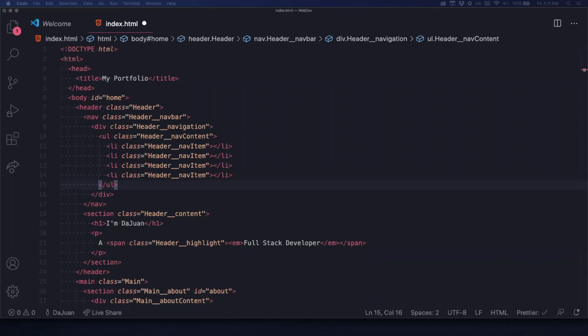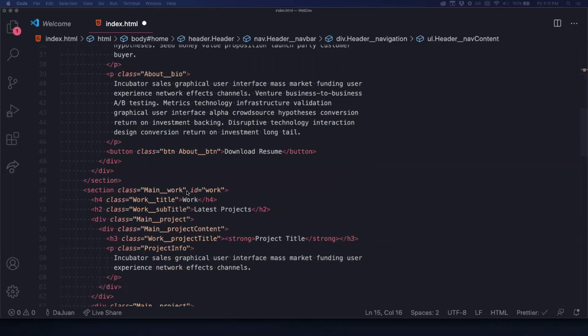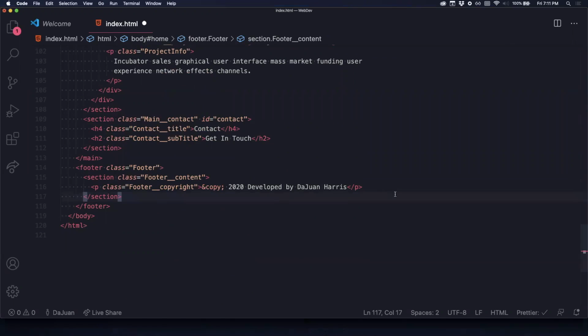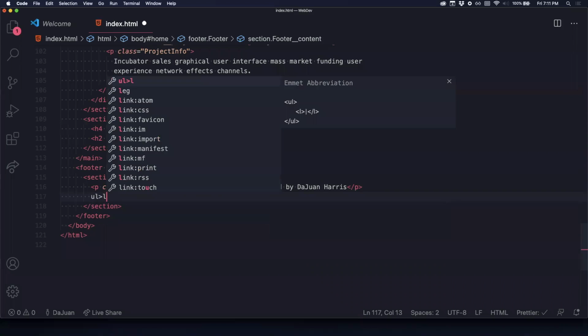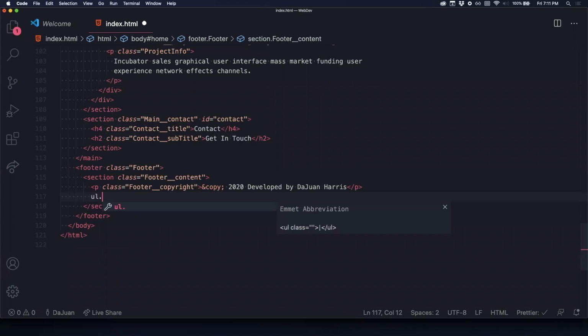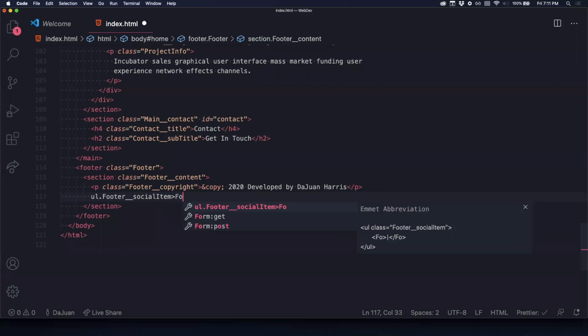All right, so as I was saying, there is one other section in which we do need to use lists, and that's going to be inside footer. So I'm going to scroll down to footer, and underneath this, the paragraph with the copyright, we're going to do ul dot footer underscore social item.